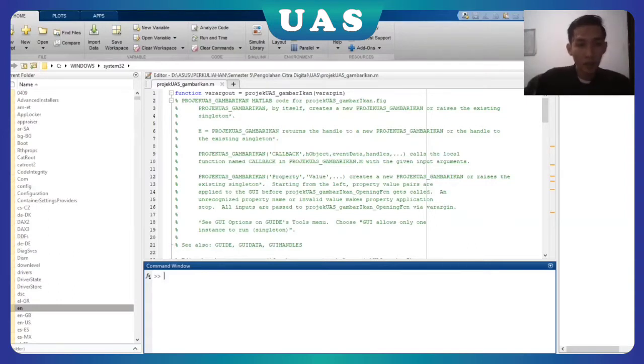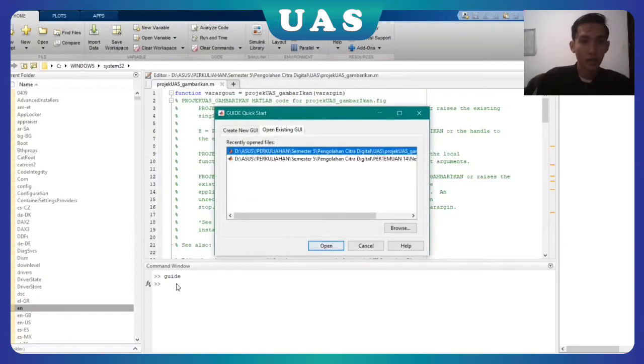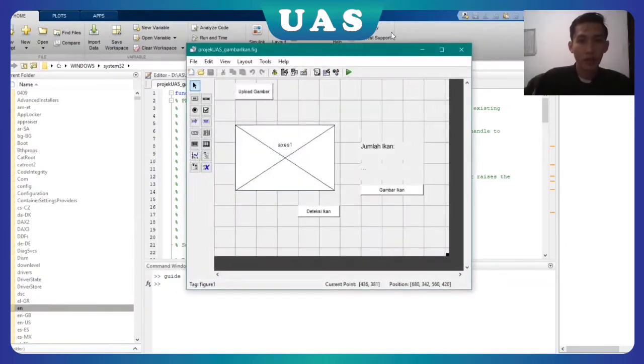For example, I will type a command, and you can type GUIDE, hit enter, and we can hit enter again. And this is what we can call a graphical user interface.